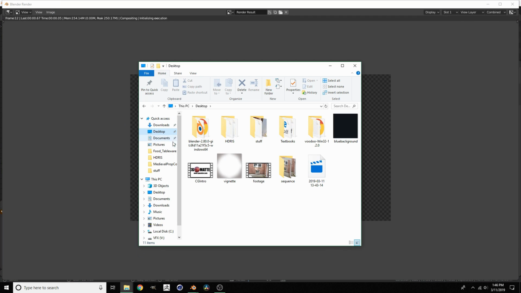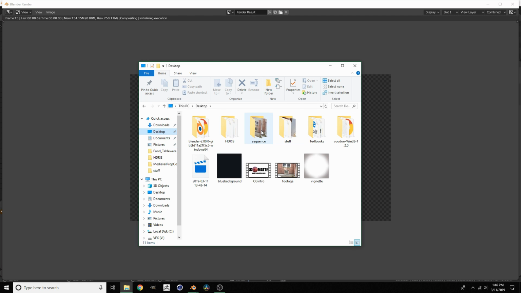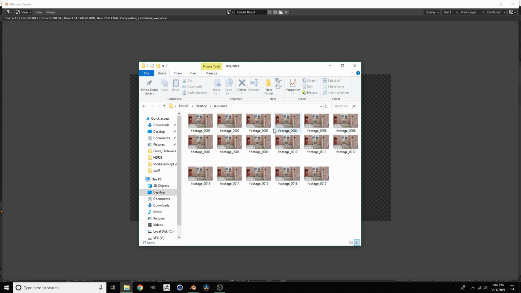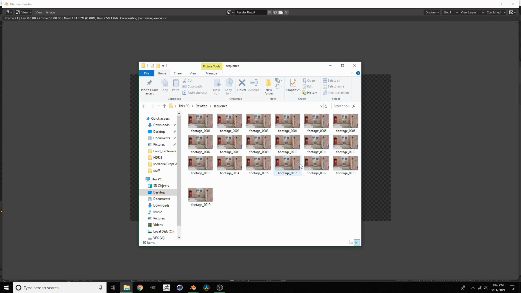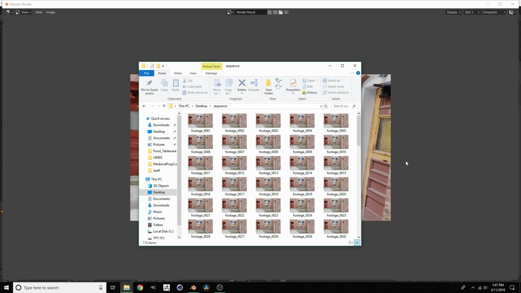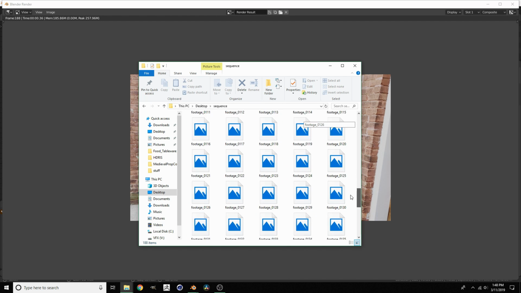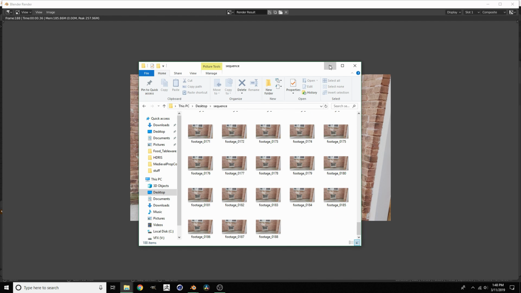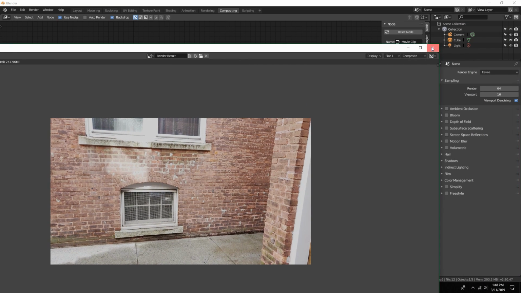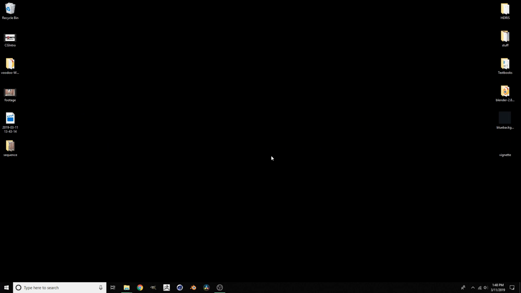So let's go to our sequence. Desktop, sequence. And you see it's actually adding frames. So I'm just going to fast forward until this process is done. Okay, so we just finished exporting. You see we have all these frames. And now we can actually close Blender. We don't need it for now, so I'm just going to close it. Don't need to save.